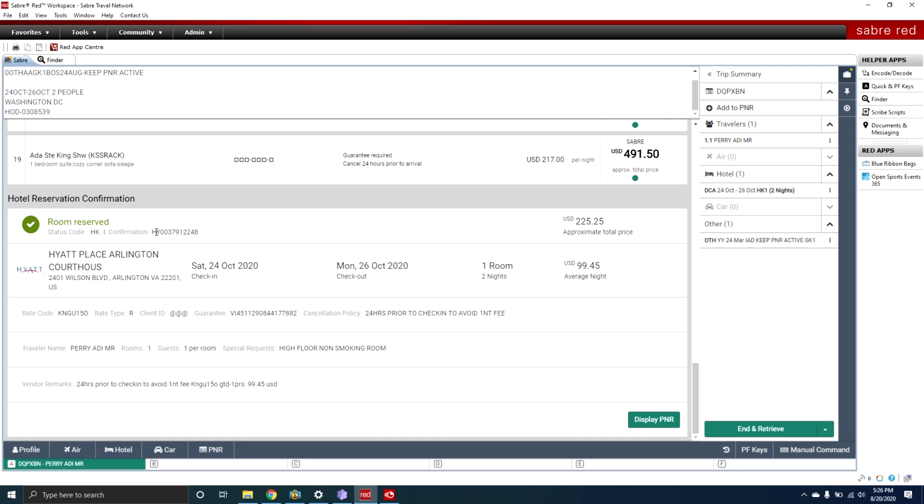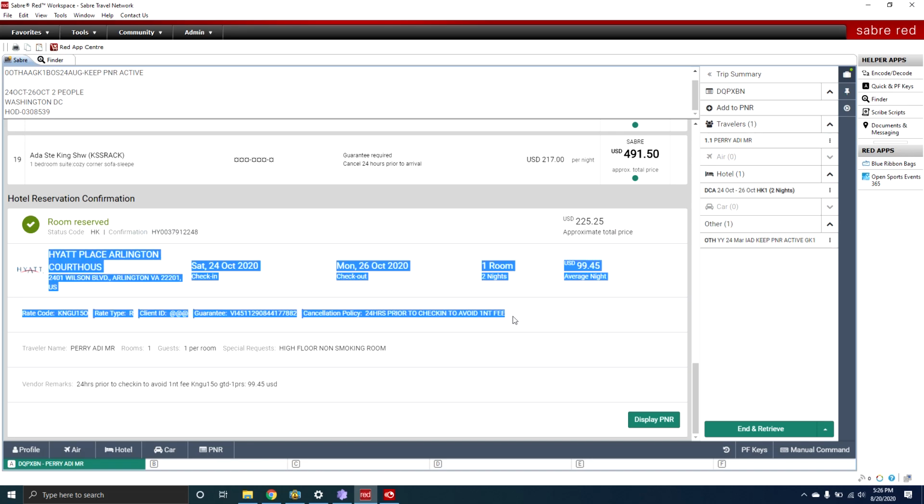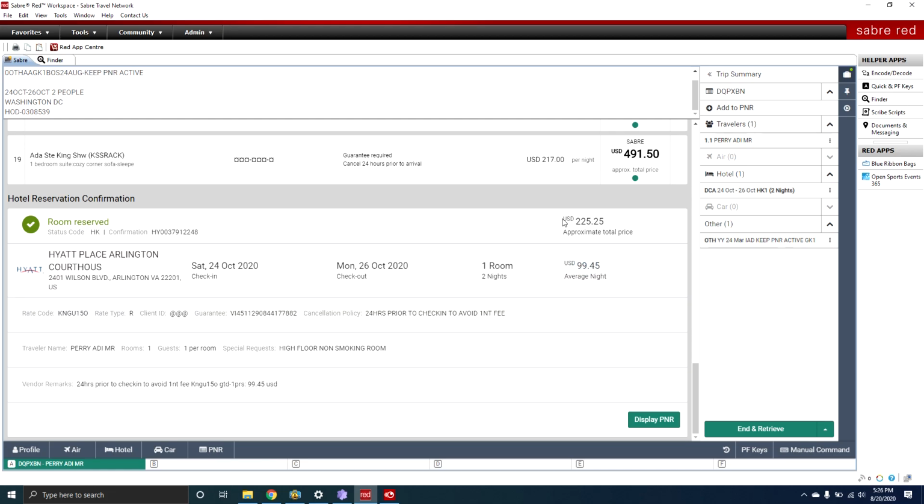Here's my confirmation number from the hotel. And then it's just summarizing what I booked: 24th to the 26th, one room, my average night, my total night rate, and then the rate code that I booked, giving my credit card, cancellation policy, name, total number of guests. So I indicated one per room. Being that it's in North America, not a big deal.